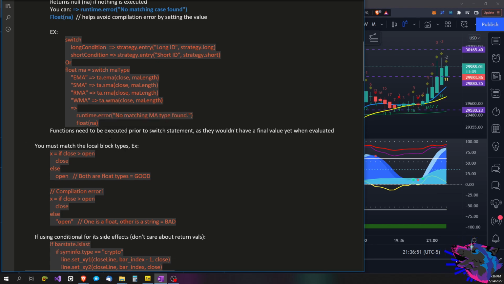Functions need to be executed prior to the switch statement, as they wouldn't have a final value yet when evaluated. If you have any functions, or basically anything that might be used in a switch statement, you want to have it take place prior to the switch, because it doesn't do calculations when it's looking into these. So you want to make sure that all the values are set prior to seeing if it matches whatever you're looking for.